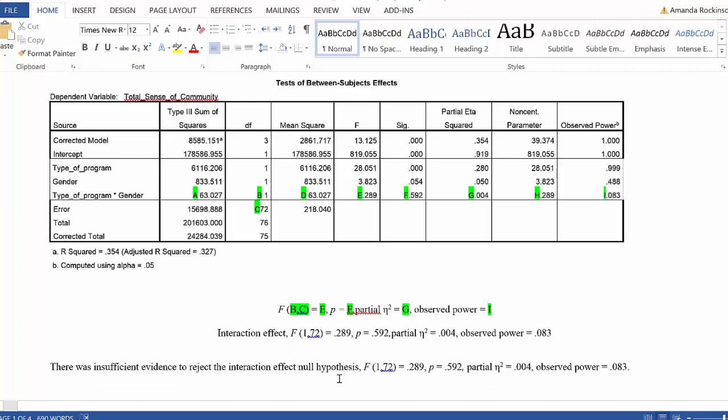Now, since we have an insignificant interaction effect, we are going to move on and determine the significance for each main effect. However, if there was a statistically significant interaction, we would not say there was insufficient evidence to reject the null hypothesis. We would actually interpret this to mean that the effect of the type of program on student sense of community depends on gender, or said in another way, the effect of gender on sense of community depends on the type of program.